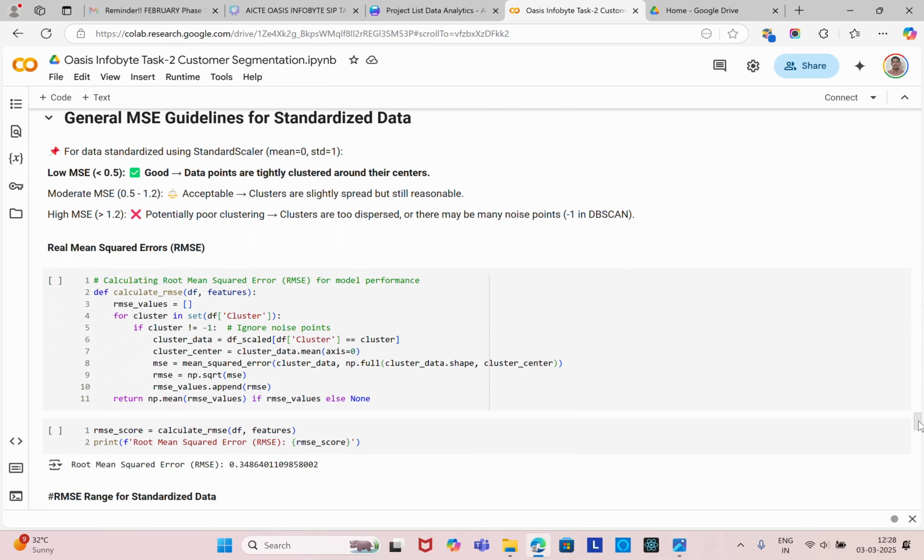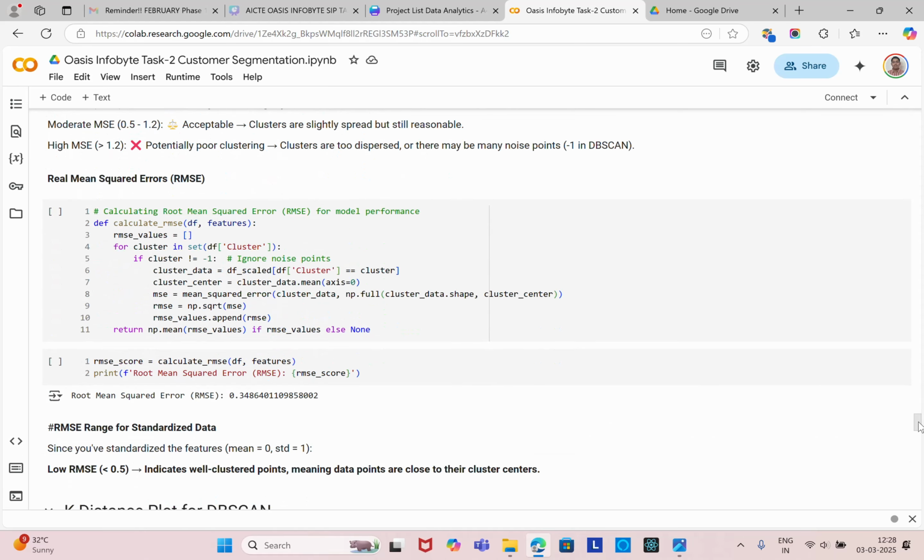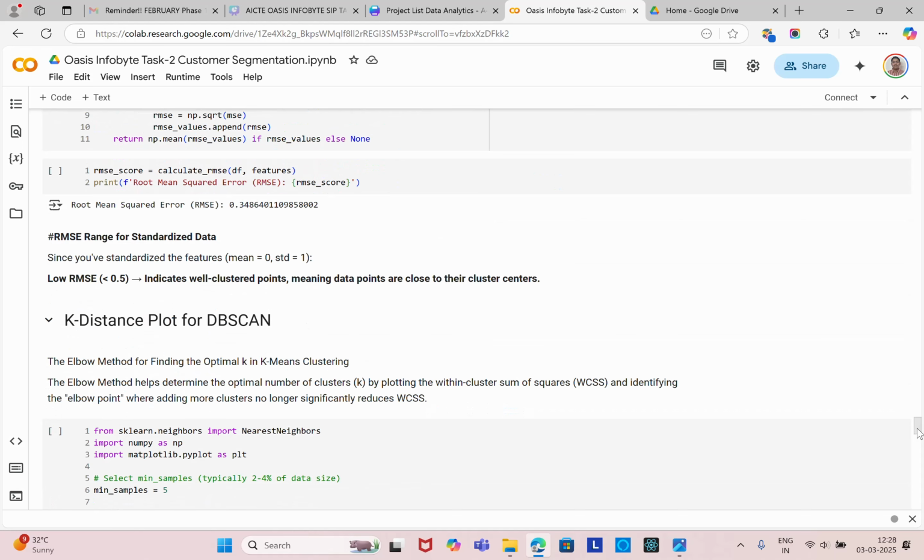Okay. For root mean square error, you can observe that the root mean square error is 0.34. For that, the mean should be 0 and standard deviation is 1. A value less than 0.5 indicates well clustered points, meaning data points are close to the cluster structure, which is 0.34, and it is not above 0.5.